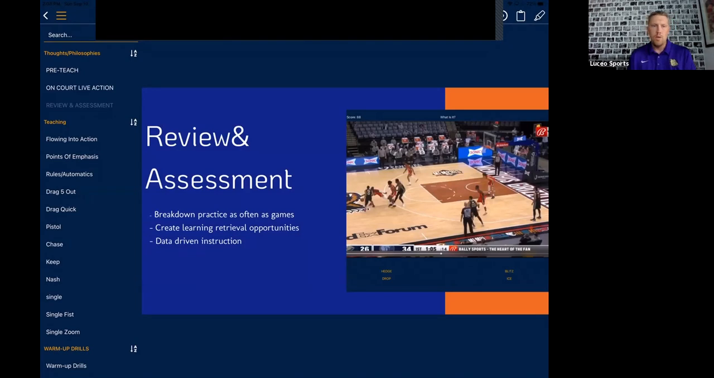Then the last piece is review and assessment. For us, we're breaking down practice as often as we're breaking down games. Sometimes we're breaking down practice more than games. We're also trying to create that learning retrieval opportunity, where kids forget and have to go back and remember it.